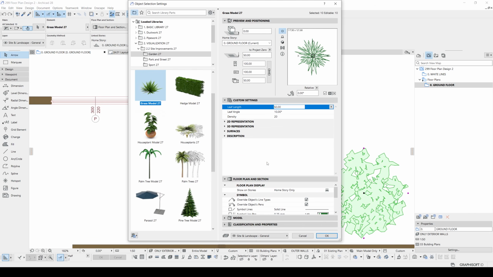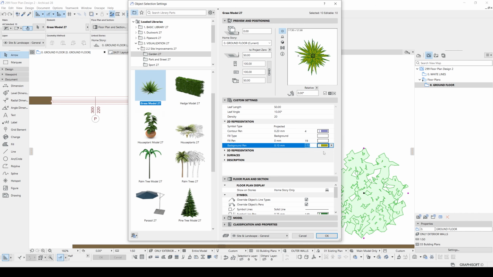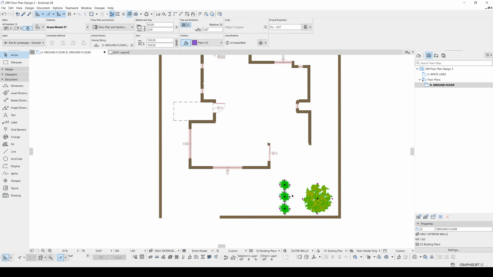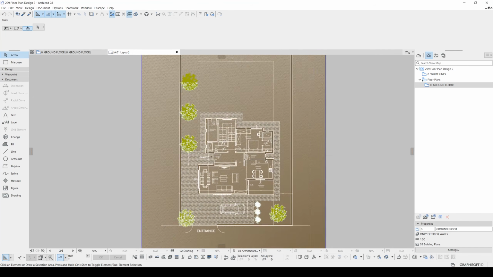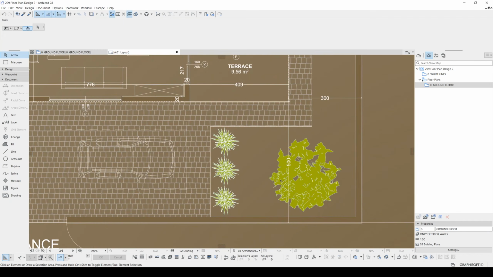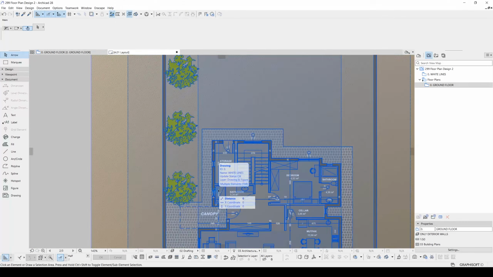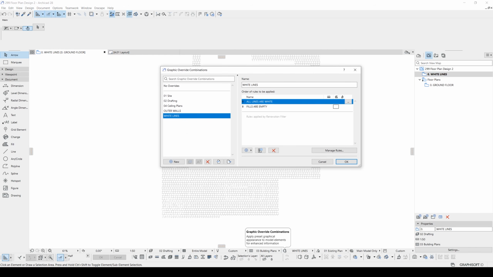Go to settings, to the presentation, and let's add some background fill like this color. It's up to you. If you want to change their pen color to different, you can go to graphical combination for the white lines. You can just fix this, all lines are white.